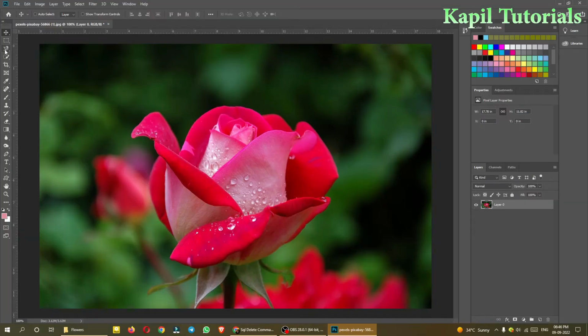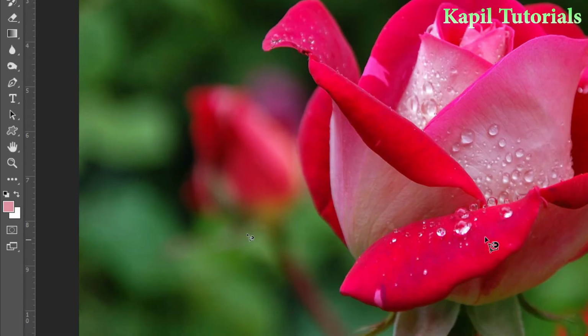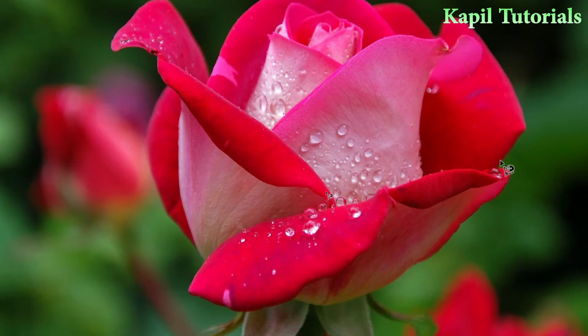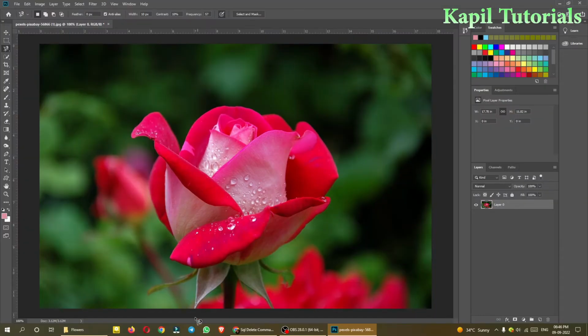Last time I just taught you about the Lasso tool and the Polygon Lasso tool. So this time we are using the Magnetic Lasso tool. This is one of the best tools. If the image is clear, meaning you can easily see the difference between the two colors, this tool works wonders. So how will I select? Suppose I want to select this whole flower. It's very simple.